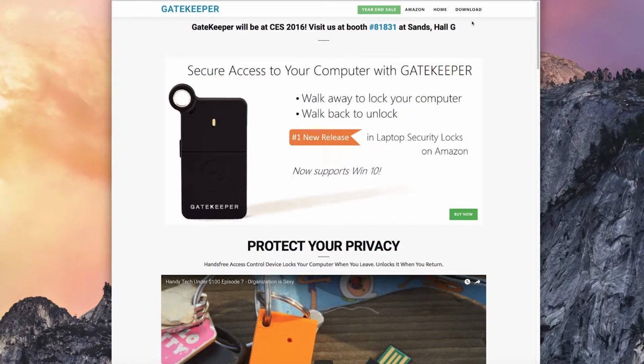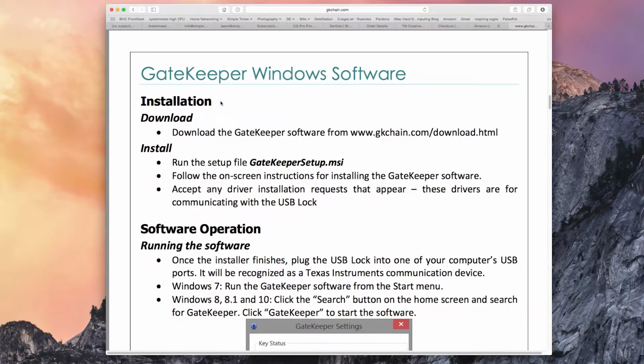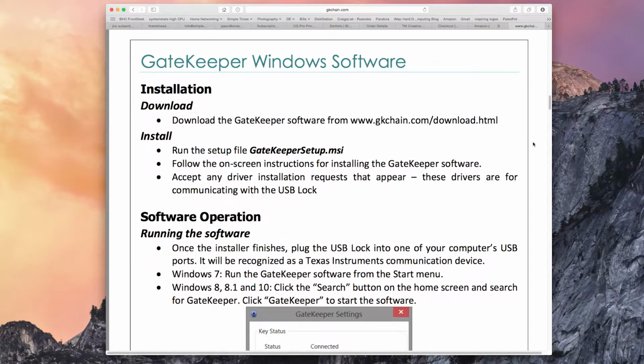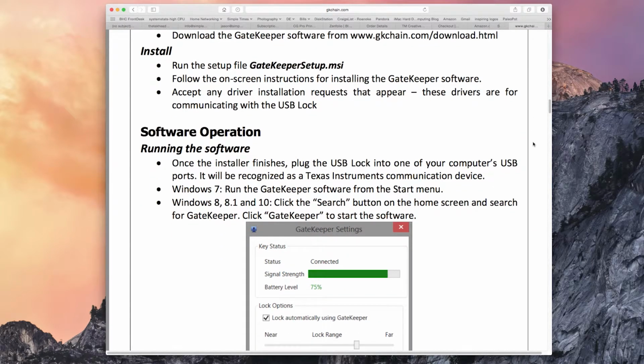Setup of the GateKeeper software is fairly straightforward. Visit the download section of their website and choose the application version of the operating system you are running. There is also a firmware updater available for download. On that same page, you can find the install instructions, updater instructions, a digital version of the quick start guide, and the user manual, all available for web viewing and download. Once the installer is downloaded and you've gone through the installation process, you're ready to get started.